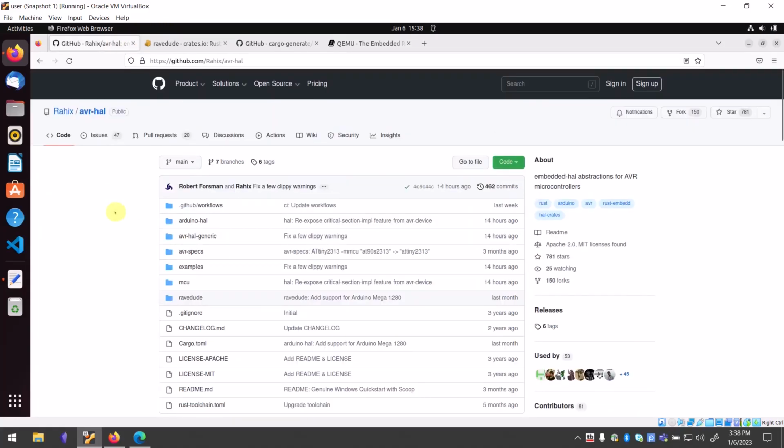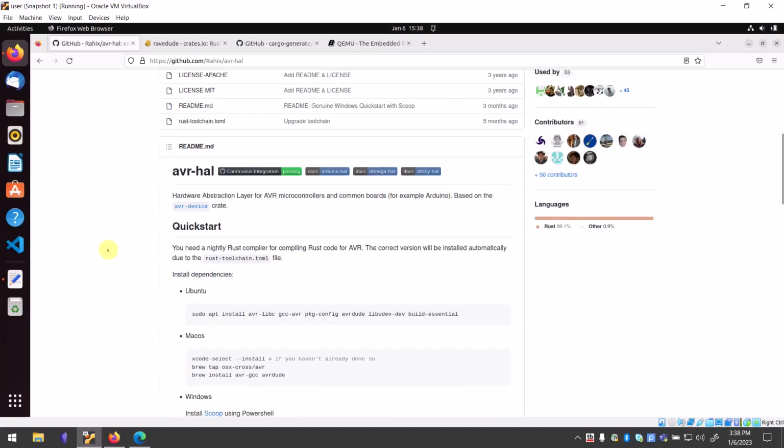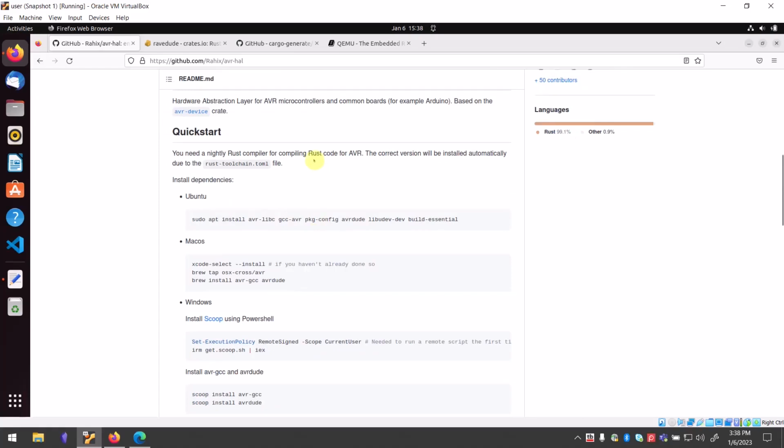Since I'm programming an Arduino board, I'll need something called a HAL, that is a hardware abstraction layer. This is going to help compile the Rust code down into a form that the Arduino board is going to understand. So this is the embedded HAL abstractions for AVR microcontroller boards. We'll have to use this GitHub link. Here they have given a quick start, what we need to do and the steps that we need to follow essentially to program our Arduino board.